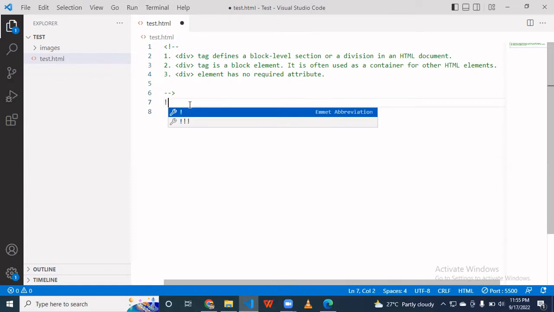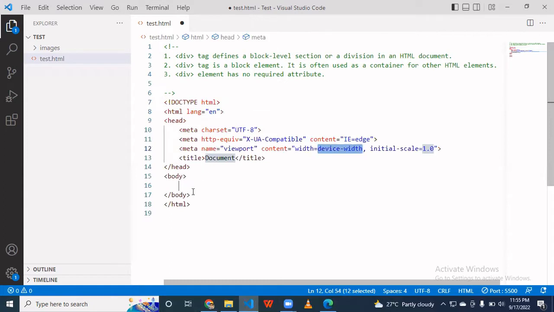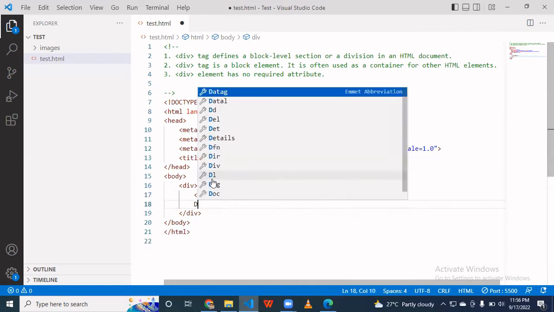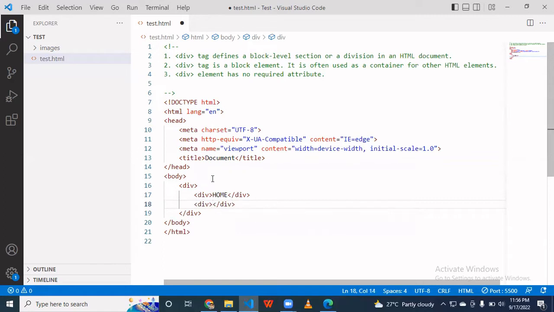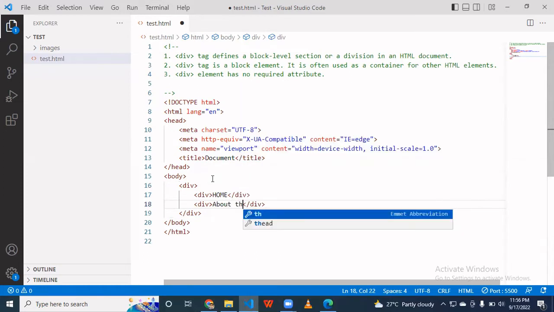So simply you have to go here, and these are some points you can read. This is the basic HTML code, and after this you simply go to the div tag, and inside this you have to use div. Suppose I'm writing here home and div, take care about the website.